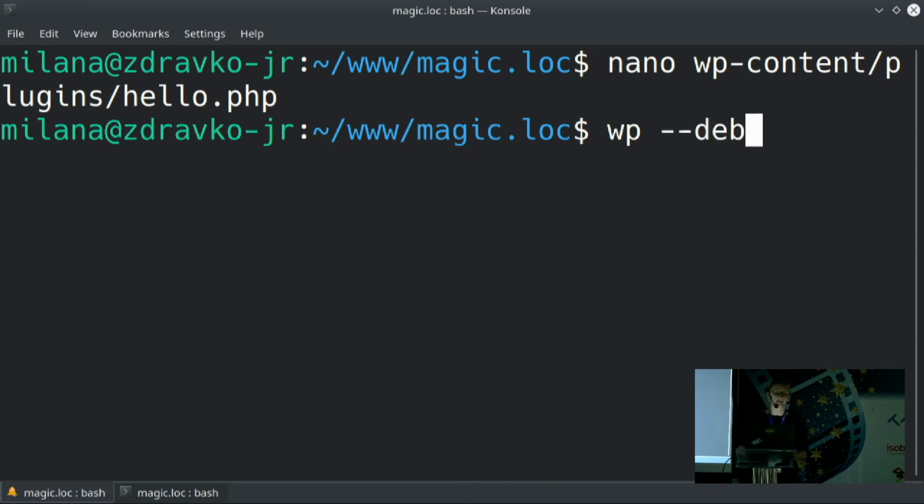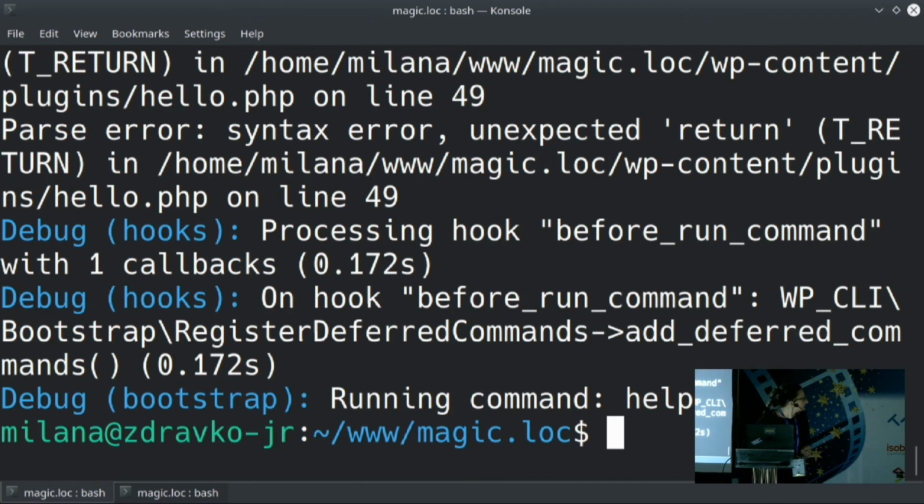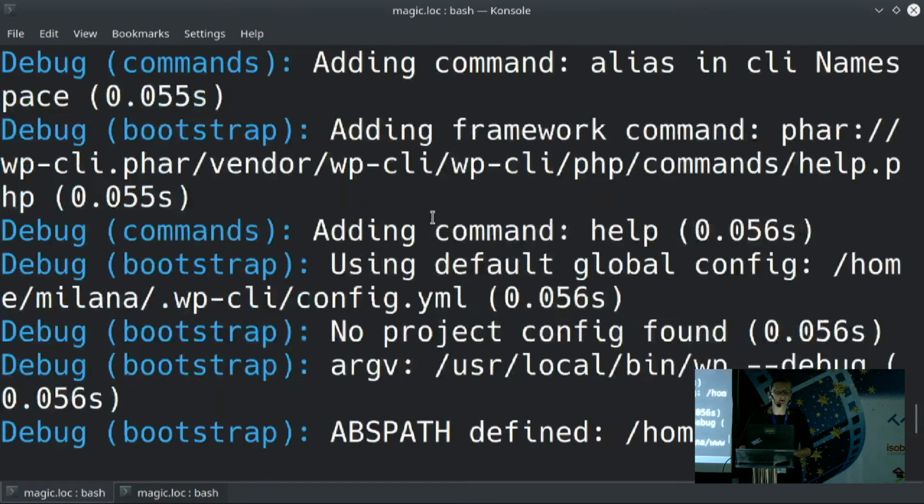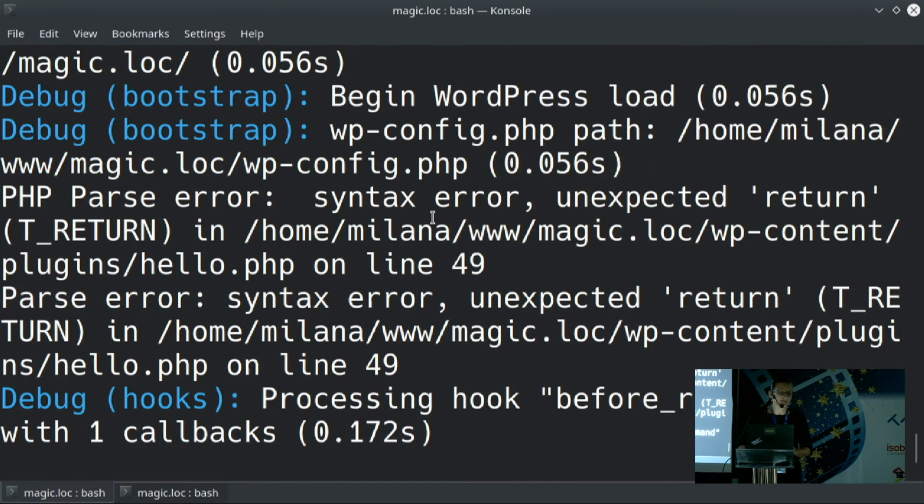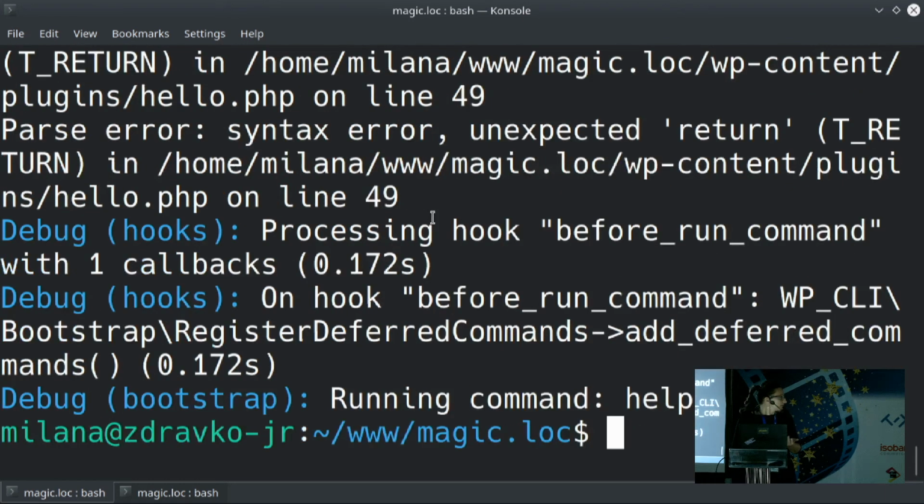There is debug as a global parameter. It will open help, don't worry about it. And do you see it? I need to go a bit further up. Here it is. It says PHP parse error, syntax error, unexpected return in file, and we know which file, on line 49. So this is helpful when you don't know where to start and you get that white screen of death.